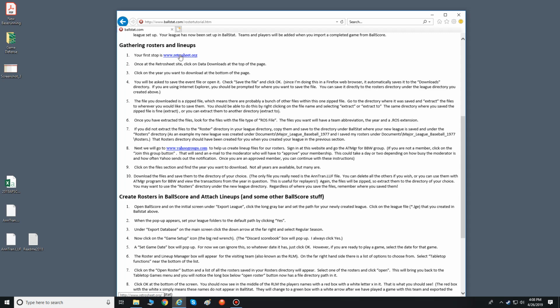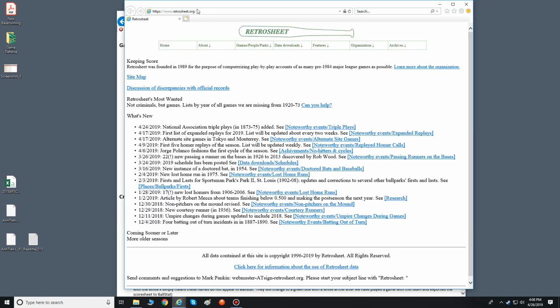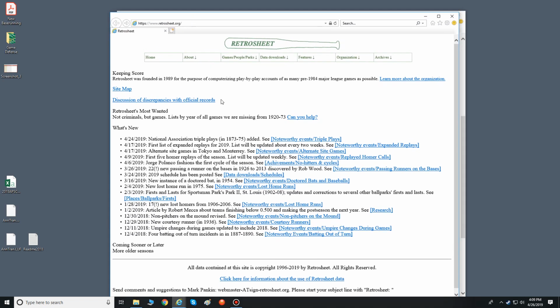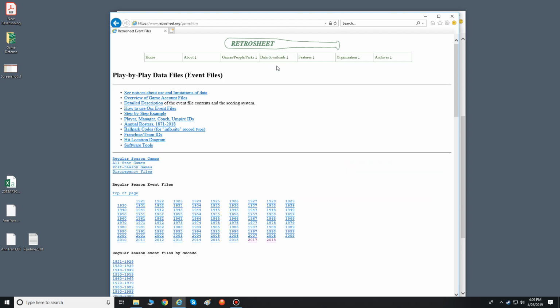So the first thing it says you want to do is gather your rosters and your lineups. The first thing we're going to do is go to Retrosheet. I'm going to right click the link and open it in a new window. There's Retrosheet for us, with all the great information. What you want to do is go to data downloads and play-by-play files, and it's going to take you to this page here.